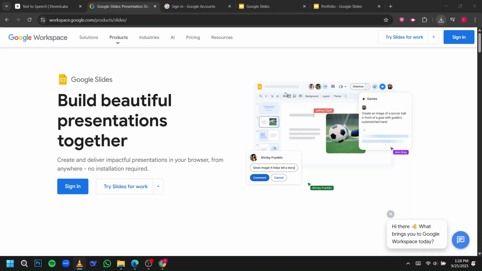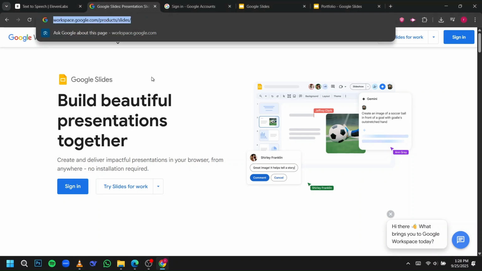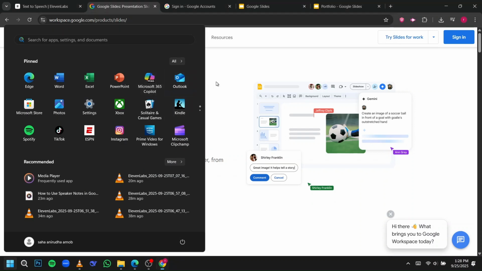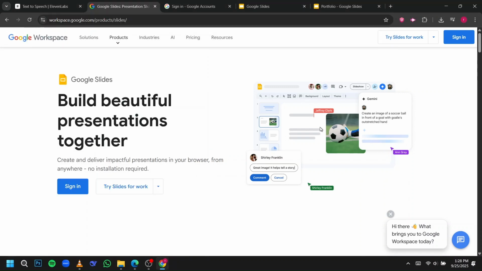In today's video, I'm going to teach you how to use Google Gemini in Google Slides. First things first, we need to get ourselves over to Google Slides. To do that, fire up your web browser and type in Google Slides or navigate directly to the Google Slides homepage. This is where all the magic happens.